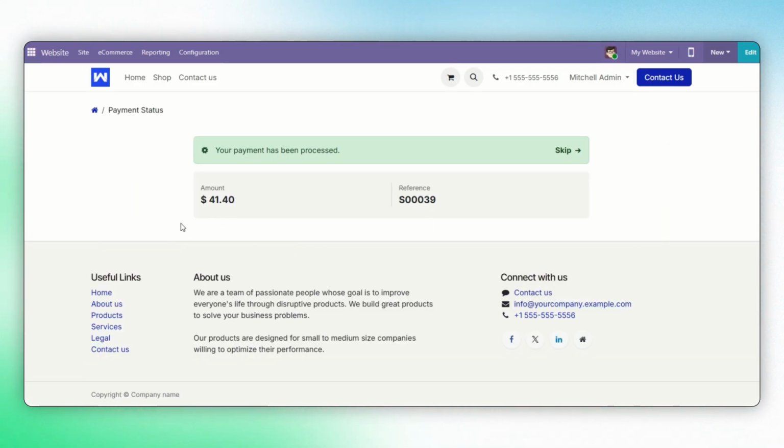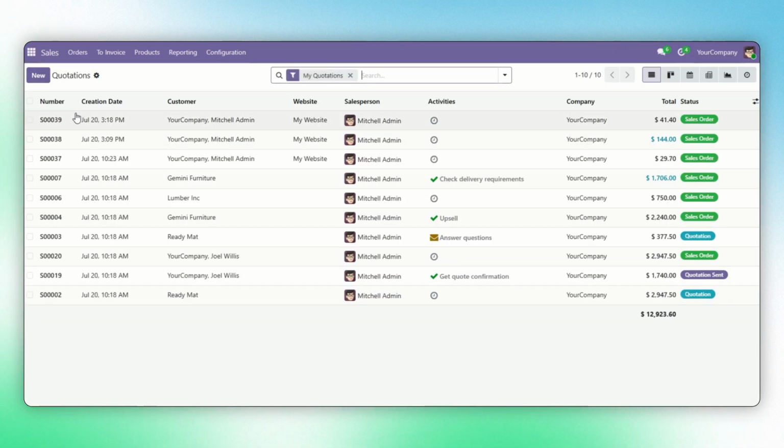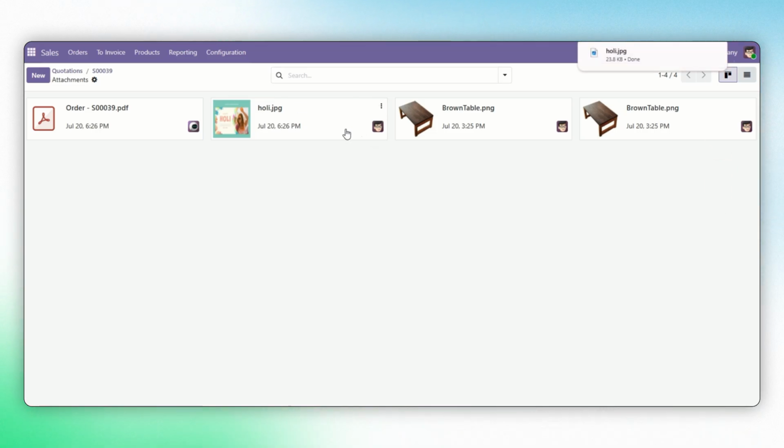Now verify this order from the backend. Open the sales, then you will see the quotation for which you had made the payment. Here you will find the Attachment button. Here you will see all the attachments associated with this order. The administrator can download, review, or upload additional files if required.